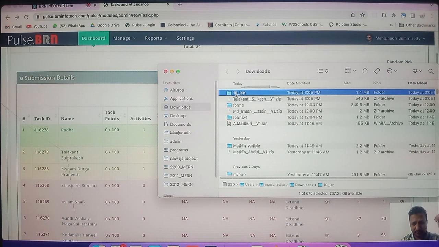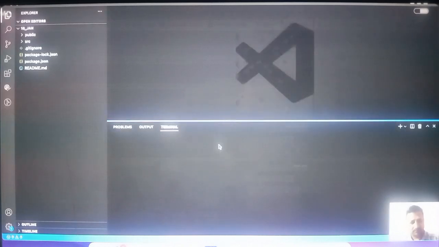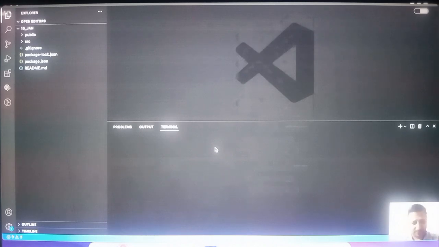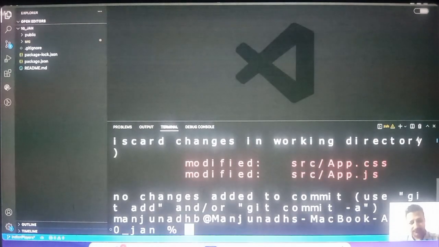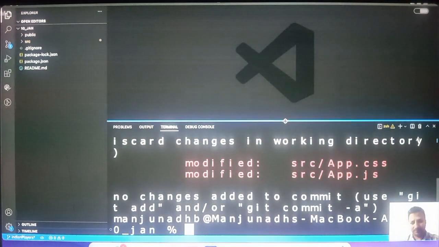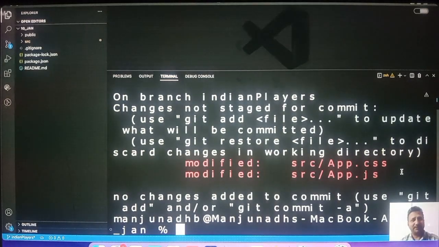This is the folder. I'm just opening it in Visual Studio Code. First of all, I wanted to check whether this is a repository or not. So how do I do that? I'll say git status. It's saying this is a repository, and the name of the branch is Indian players, and app.js and app.css are not committed.